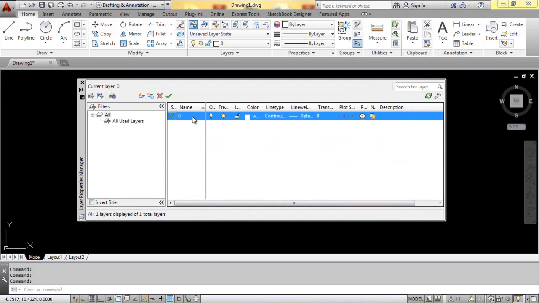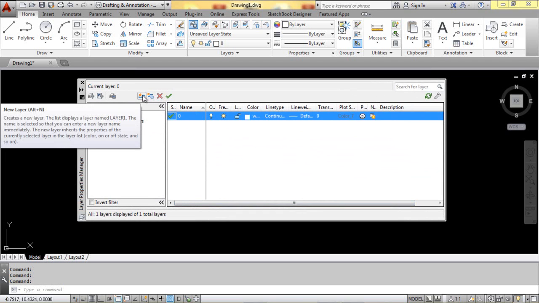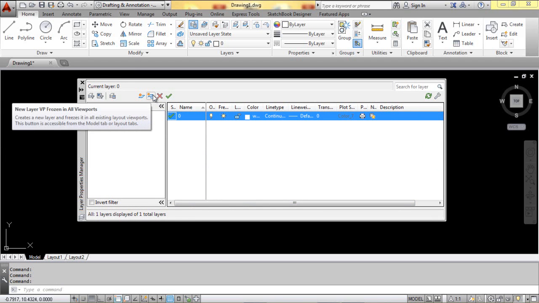Right now we've got layer 0 is the only layer that's there. That is by default. And what we want to do is add some layers. So we can do all the layer functions right here. We can add a new layer. We can add a layer to the view, it's a whole other story, we don't need to worry about that. We can delete a layer, but I have to tell you, to delete a layer, there can't be anything on it. And make a layer the current layer.